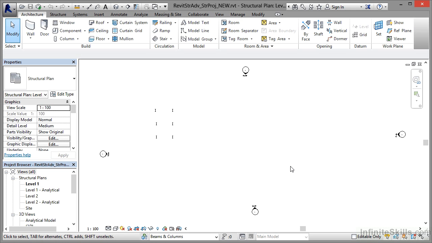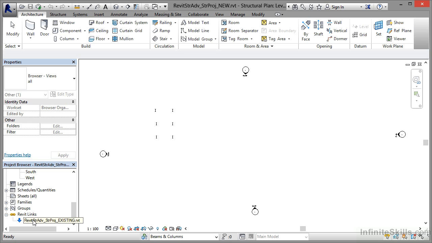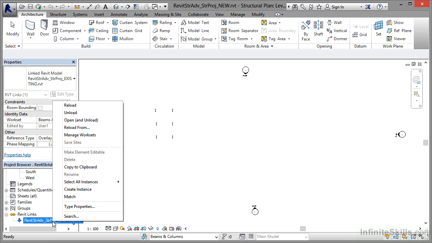Okay, let's have a look at using a linked Revit model in a central file that is workset related. So what we're going to do is go down to the project browser first, and you'll notice that we have a Revit link, which is our Revit Structure Advanced structural project existing. Now we're currently in the new Revit model, which is the central model, and the existing one here is linked into the central model.